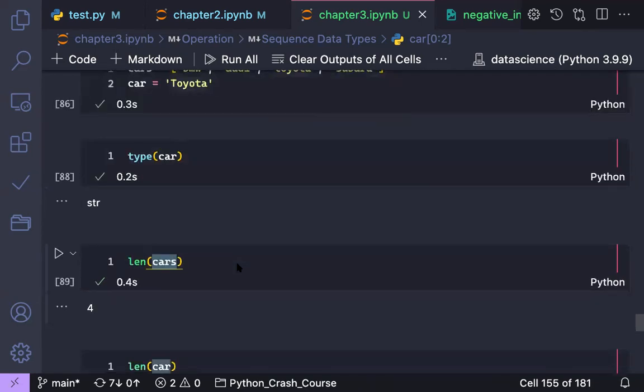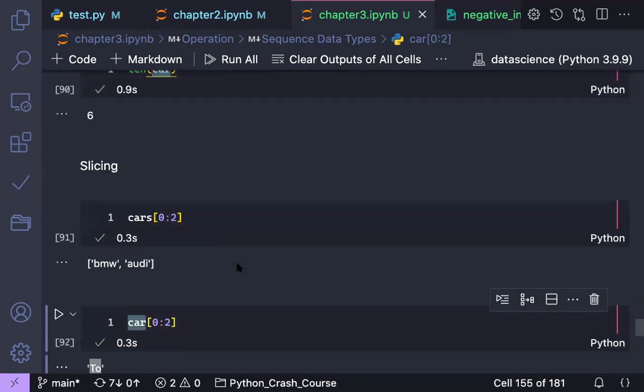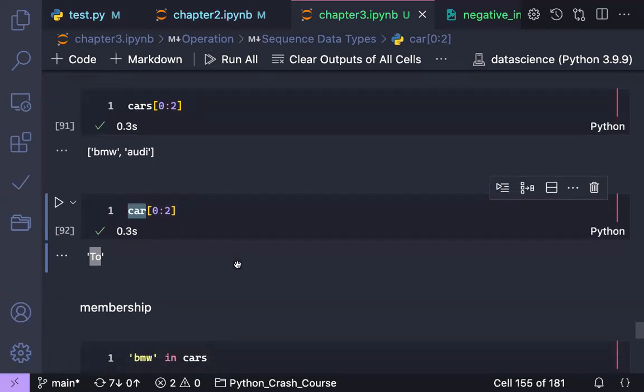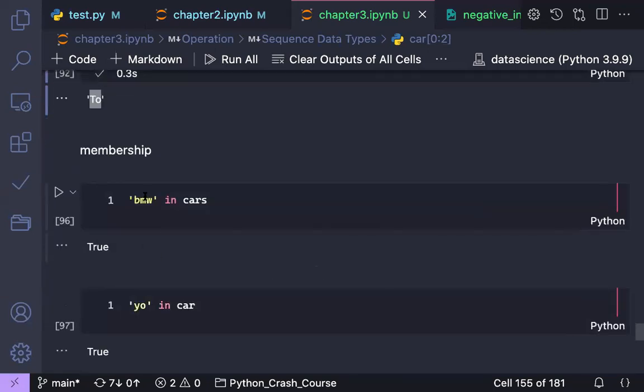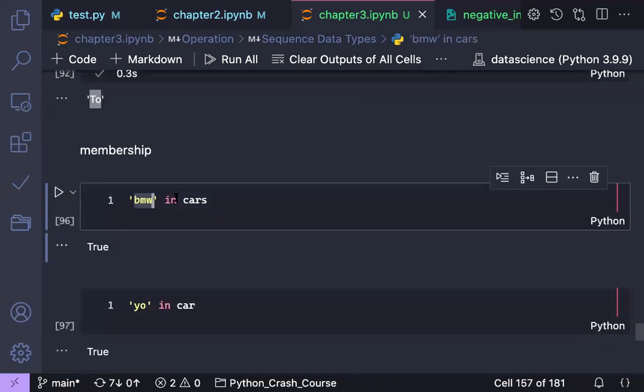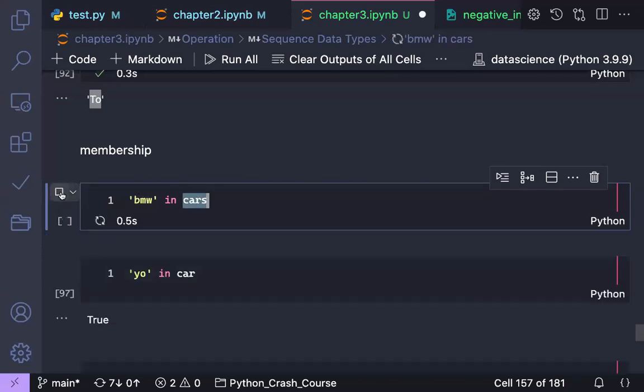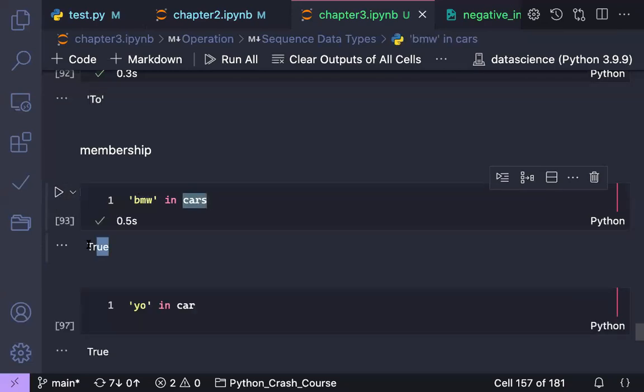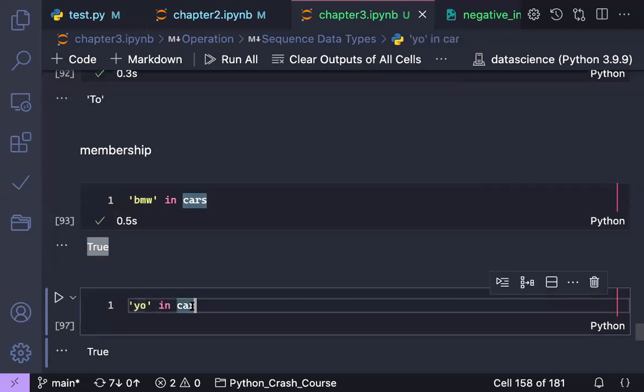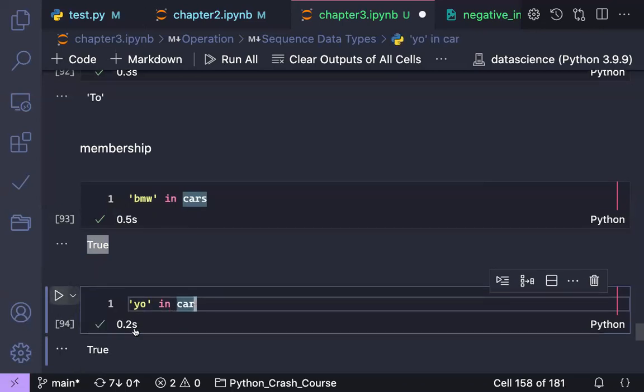So it means that some methods that you can use for a list object can also be used on strings. For example, BMW, here we have what you call the membership operator, in. Is BMW inside cars? When we do this, we can say yes, BMW is inside. Is this string inside the car, Toyota? Yes, true. Yes, true. Can you see that?